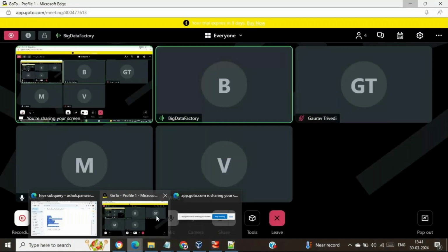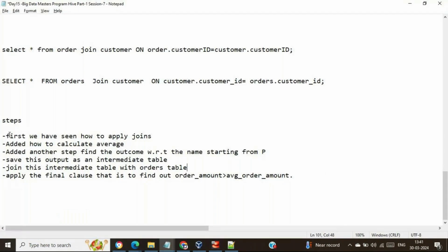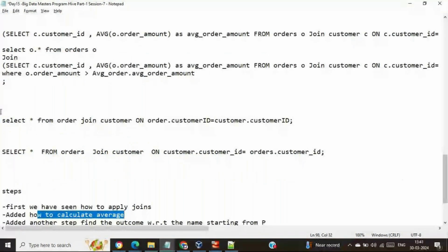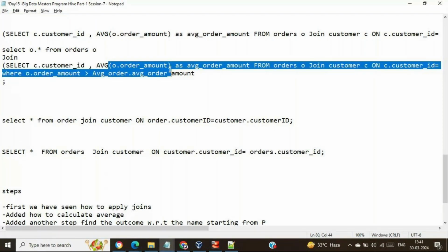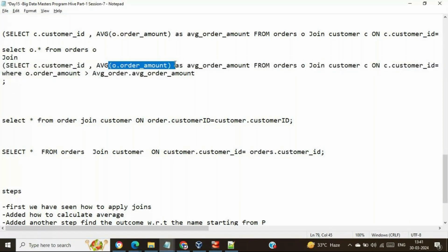Yeah, so Gaurav, Mukesh, Vikas. Initially we have seen how to apply the joins, then we have calculated the average. Just have a look over here. We have seen how to apply joins, so orders and customers tables are joined together. If you want to have the alias, you can use the alias over here. Then we selected customer ID and calculated the average of order amount, and we have given a name to average order amount.